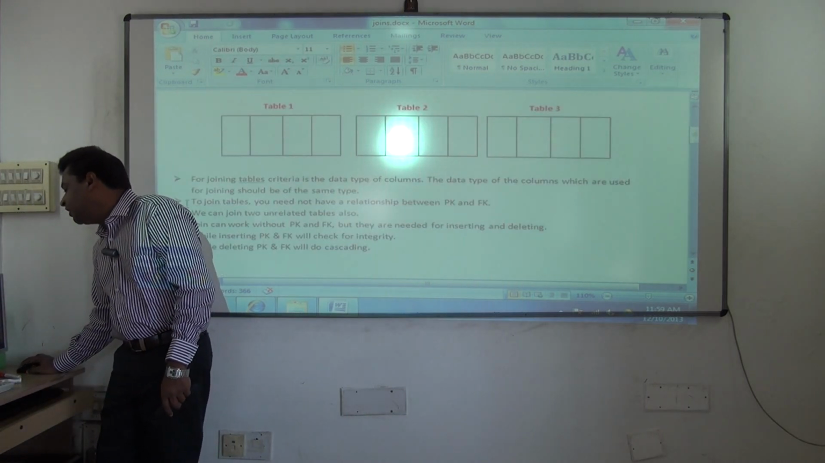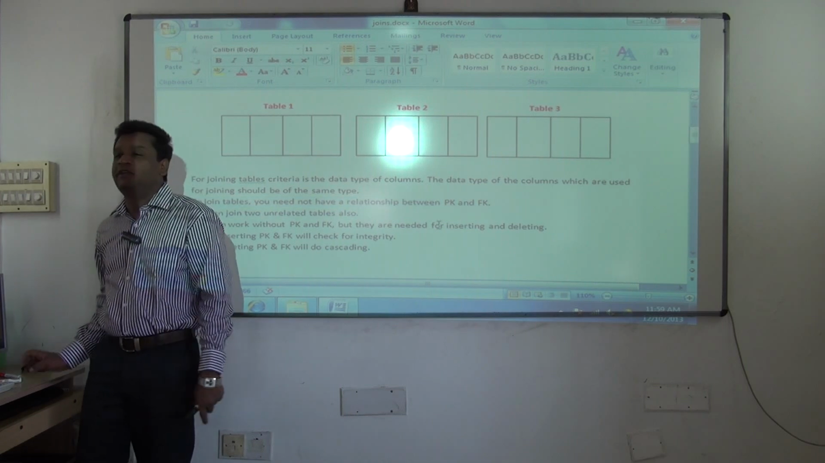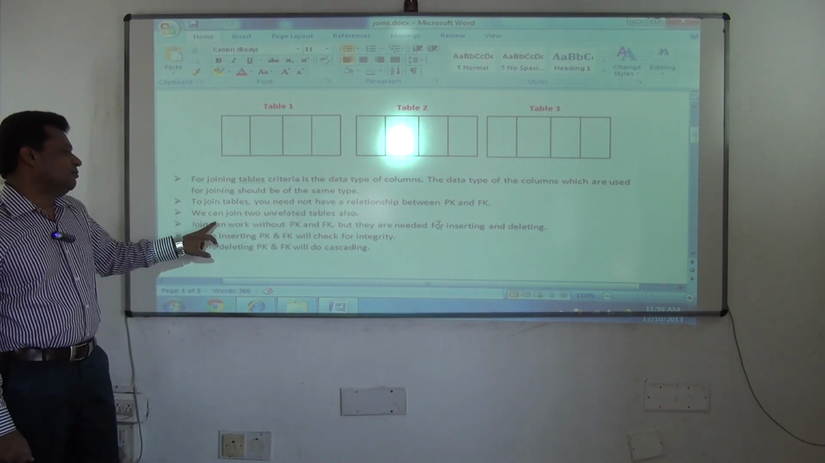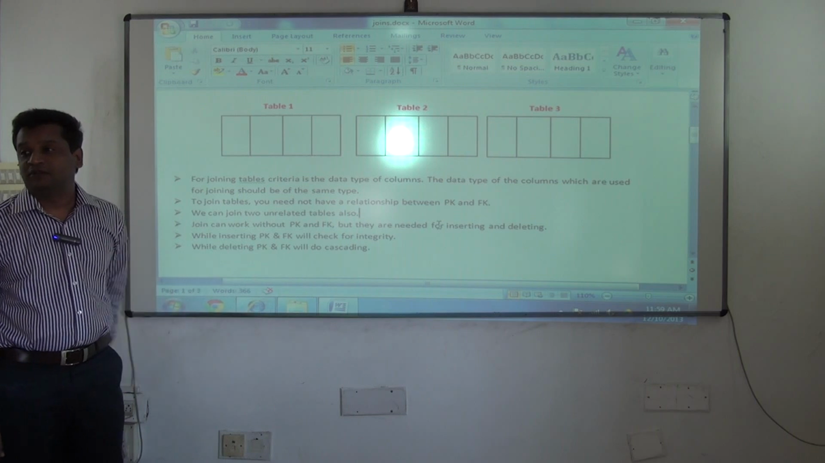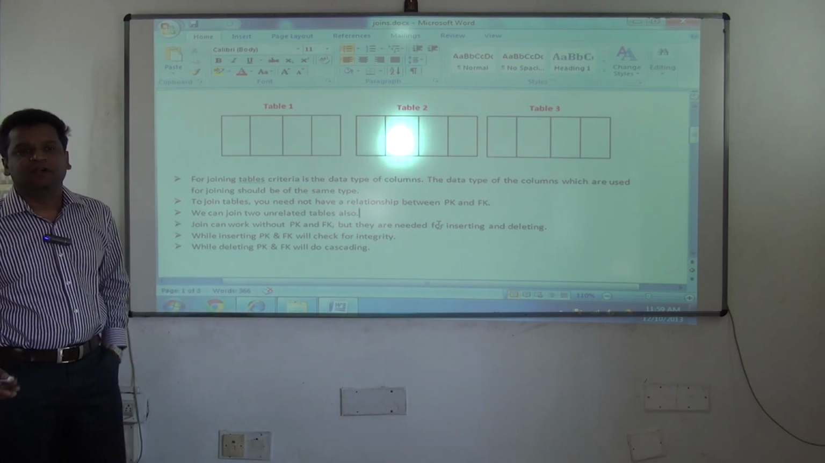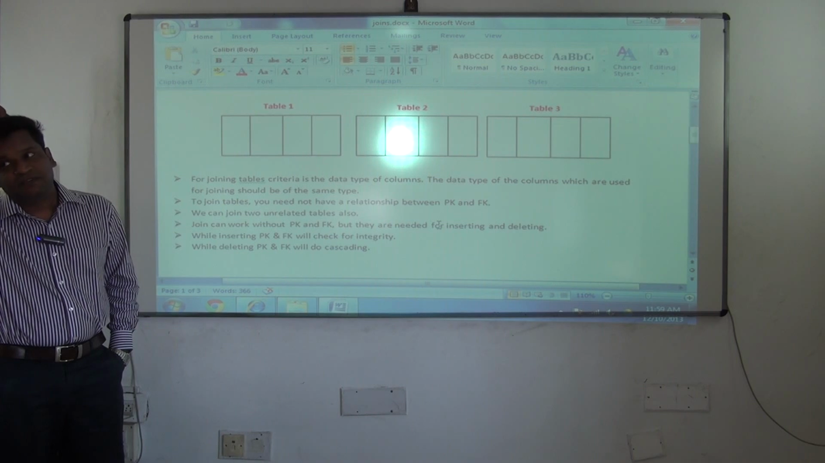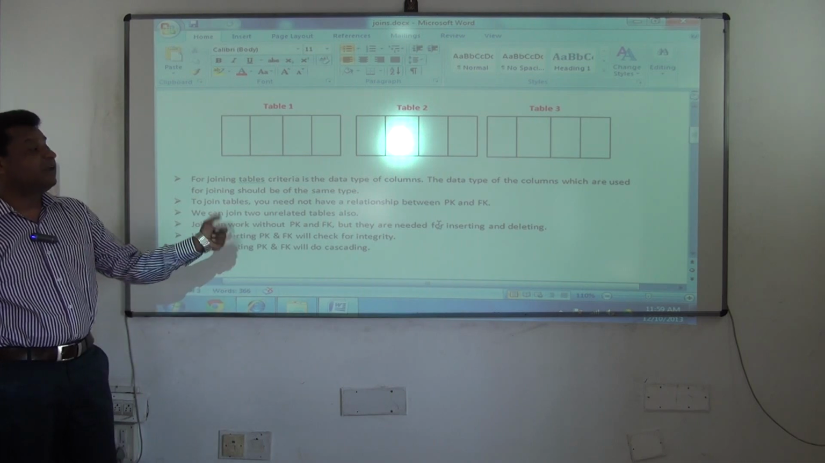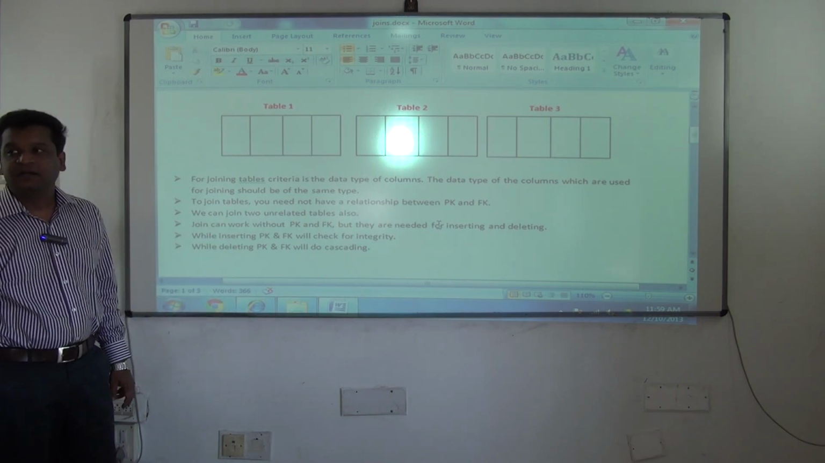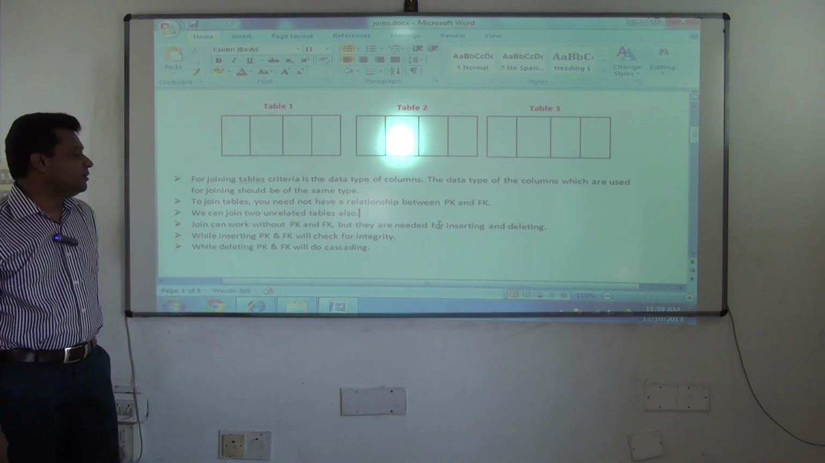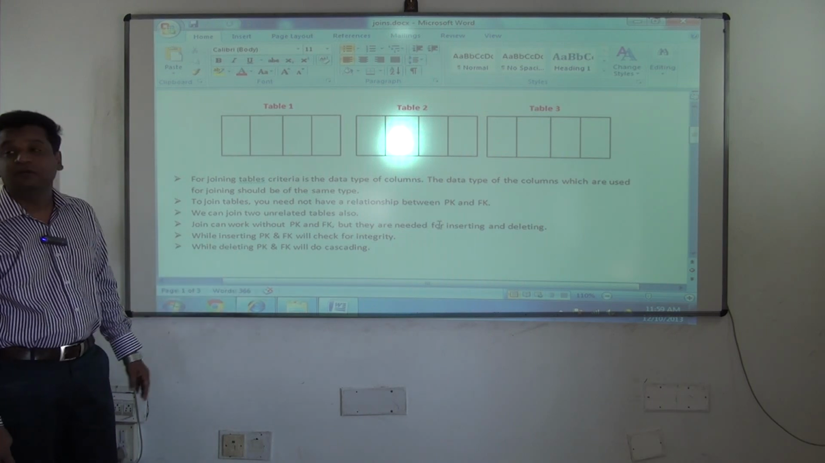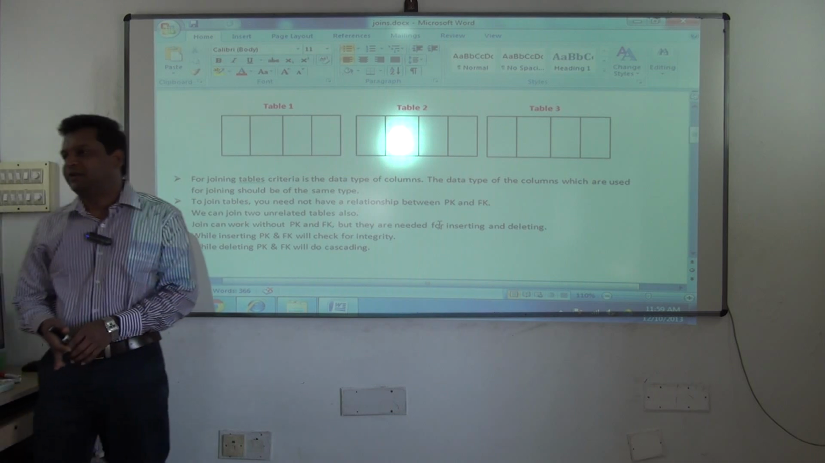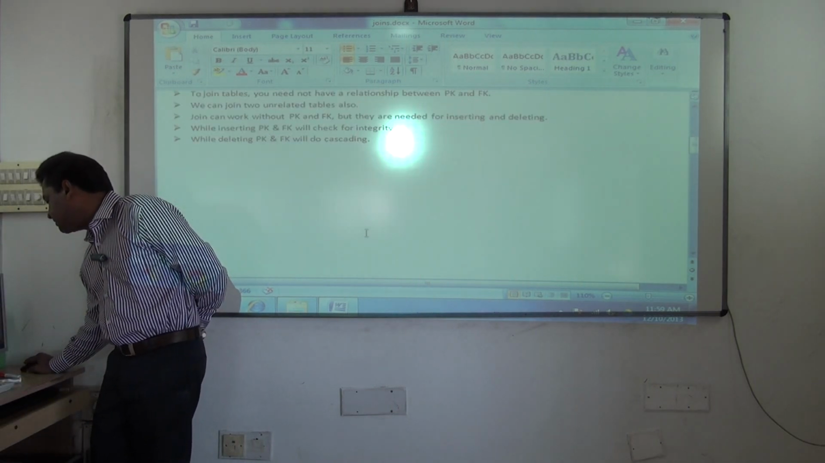Now, to join tables, you need not have a relation between primary key and foreign key. And one more thing, we can join unrelated tables also. Many people think primary key and foreign key are used for joining. No, they are not used for that purpose. Join can work without primary key and foreign key, but they are needed for inserting and deleting. While inserting, primary key and foreign key will check for integrity, while deleting they will do cascading. All these concepts I'm going to cover one by one. These are the very strong points you have to understand.